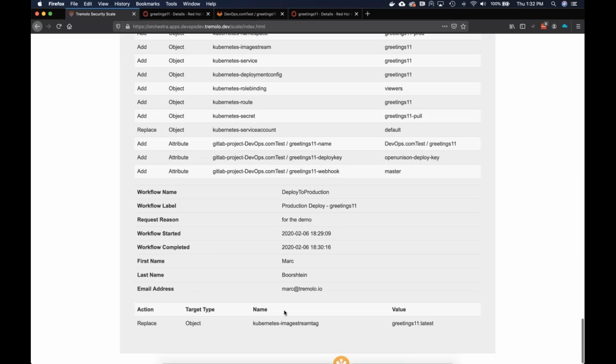And then finally, if we go to the change log for the period, same data cut a different way, we can see that we had an image stream tag for greetings 11 latest that was replaced at this date. So that's the workflow actually showing what changed as part of the process.